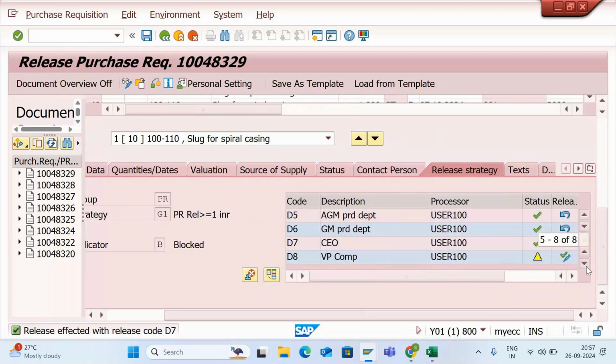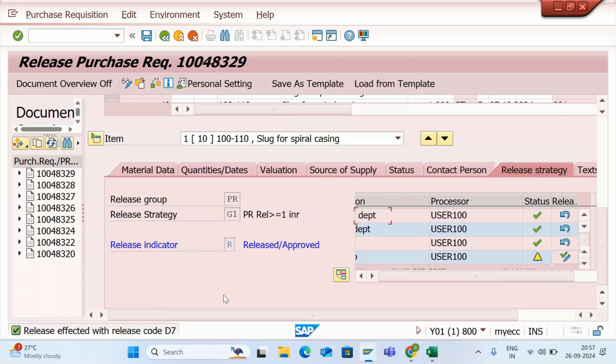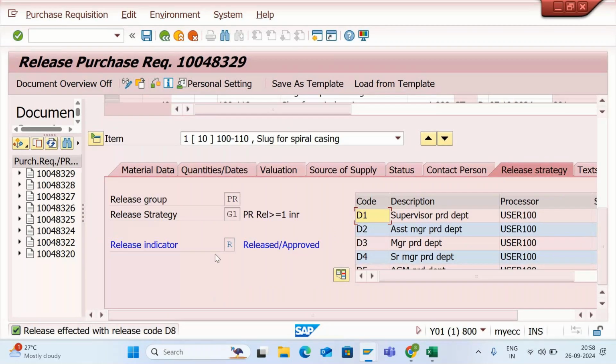So CEO also approved. Still, my request item is in blocked status, which means I cannot convert this requisition into an order, right? If the eighth person approves, the status of the requisition changes to release. That means I can further process this particular purchase requisition for the subsequent activities.